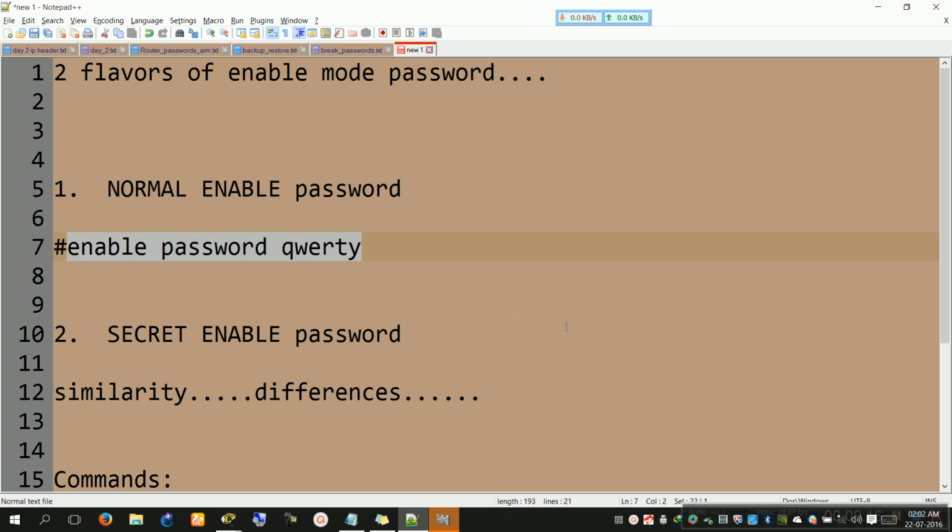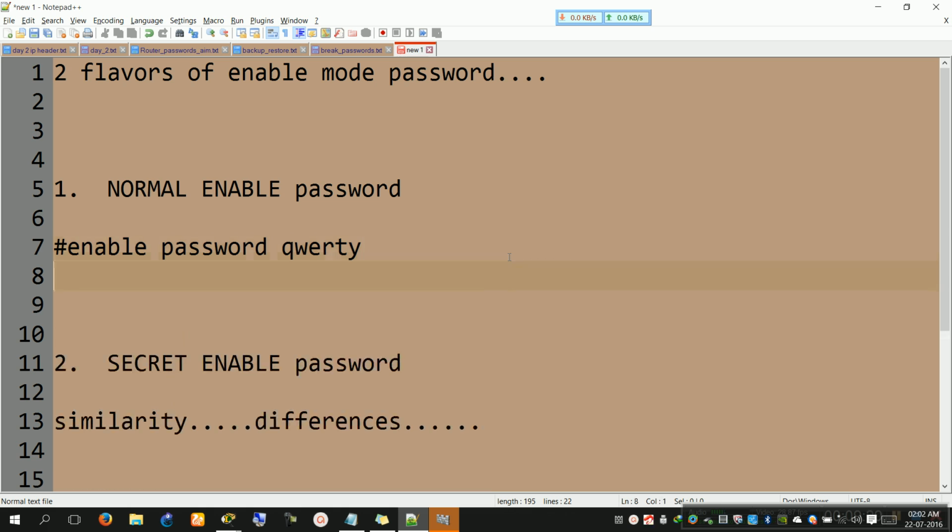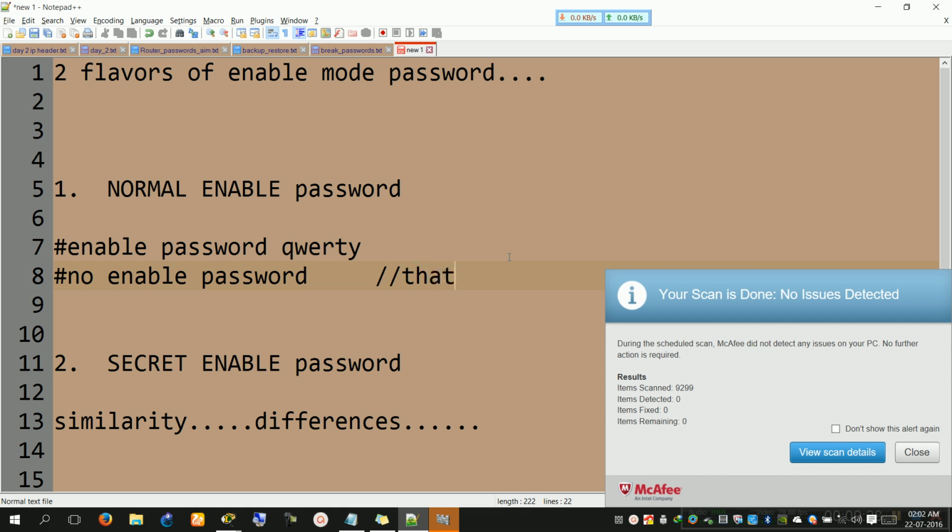Now, how to remove this? Very easy. If you want to remove this, just put a no in front of it. No enable password. That's it. Okay, that's how you remove.